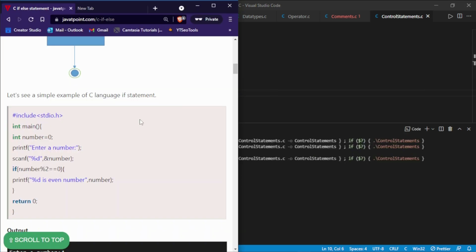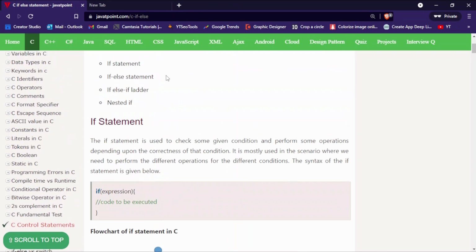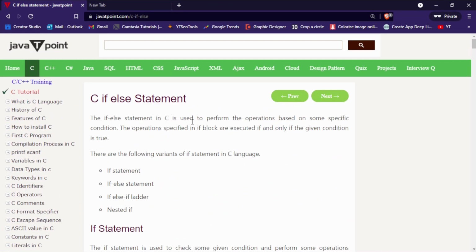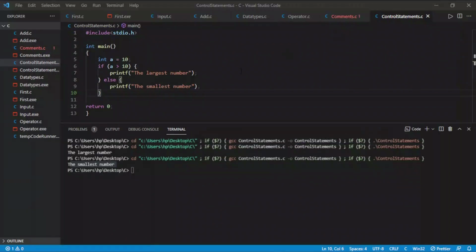As per what is written here, you can see: if else statement in C is used to perform operations based on specific conditions. The operations specified in the block are executed if and only if the given condition is true. So if the condition is true, then only the statement will be executed. But here a is greater than 10, this statement is not true. It is false. That's why this is not executed. So the else block is executed. So this was about the if else statement.